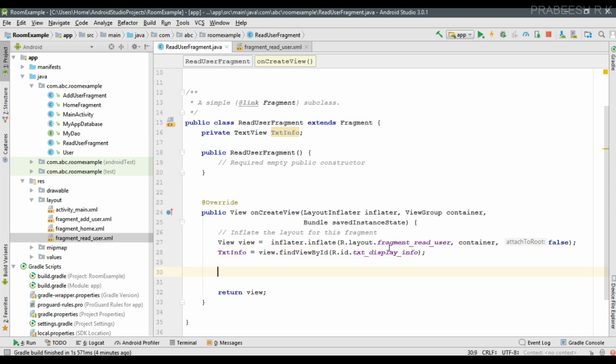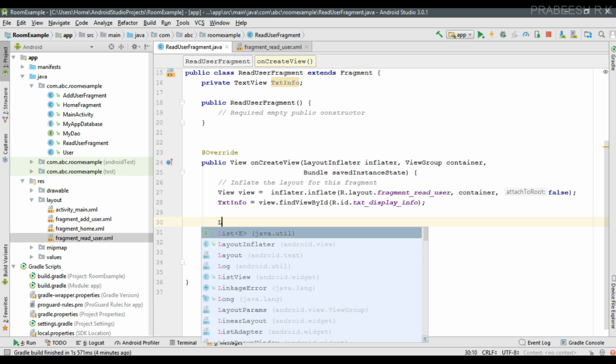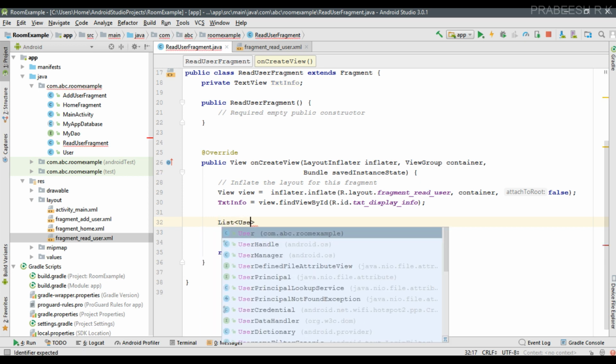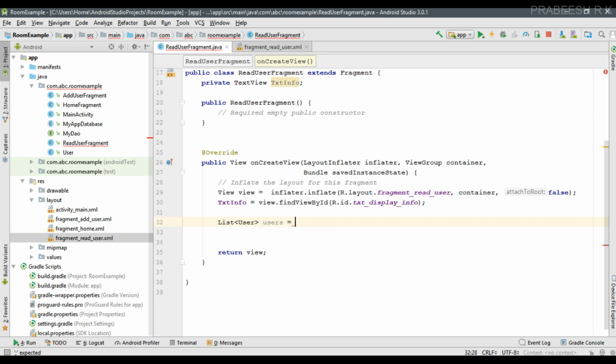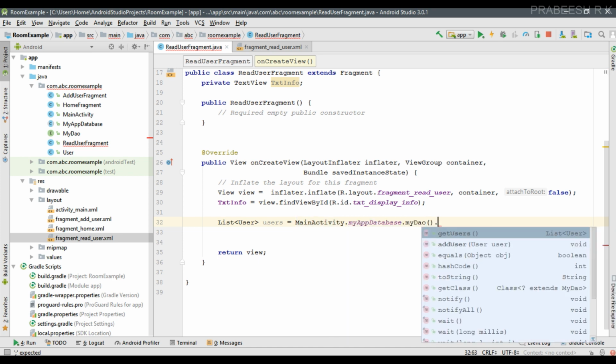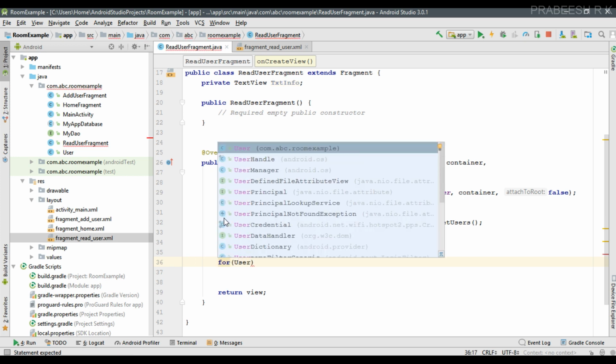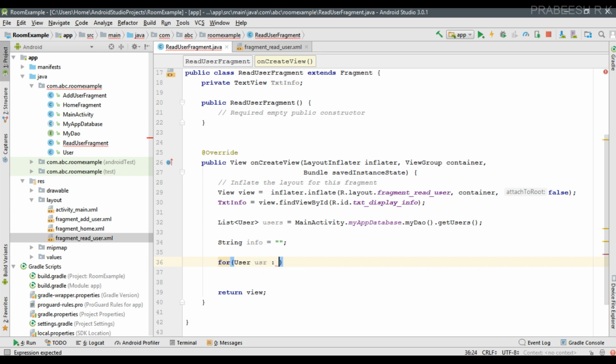Okay, so now we can read information from the room database. The return value is a list, so create a variable for a list of User and name it users. Now call MainActivity.myAppDatabase, get the data access object, and call the method getUsers. Now create a variable String info, initialize it with null. Now I start a for each loop: User, I name it user, in users.